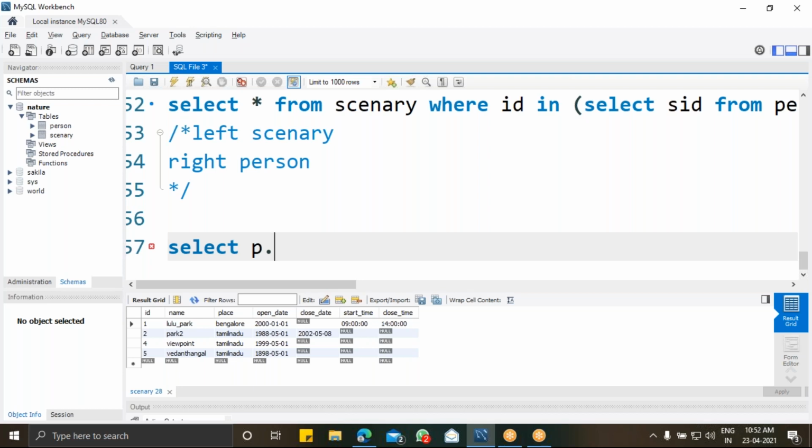So from P, I'm taking the name and also S, my scenery's alias name. So S dot name and S dot place. What are the things I require here? Okay, just the person name, and the place and name for that.